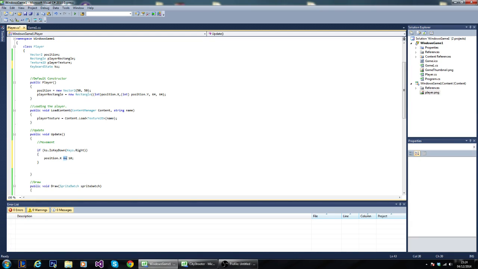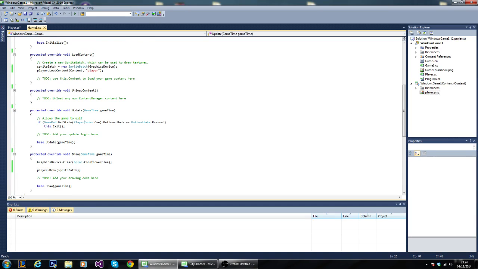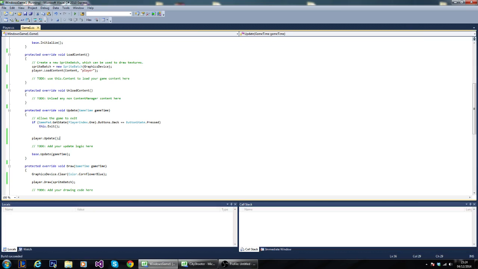And if you don't know what this plus equals is, it's basically the exact same thing as writing position.X is equal to position.X plus 10. Both of them do the exact same thing, but it's just a lot shorter to write plus equals 10. Like that, and that'll move it. So we can just go back to the main here, and in our update method in the main game, we're just going to call player.Update. Just like that. And that's all.